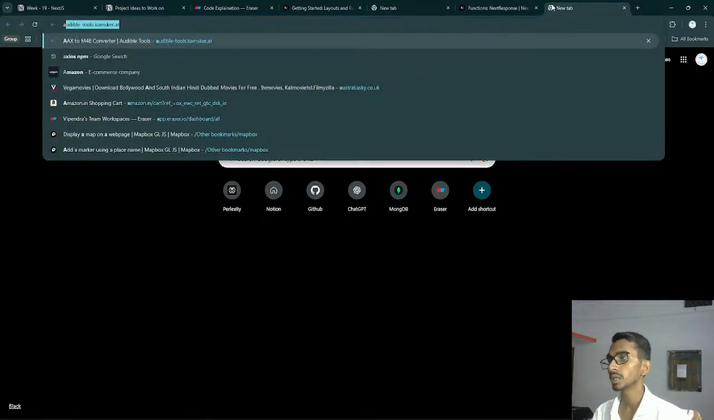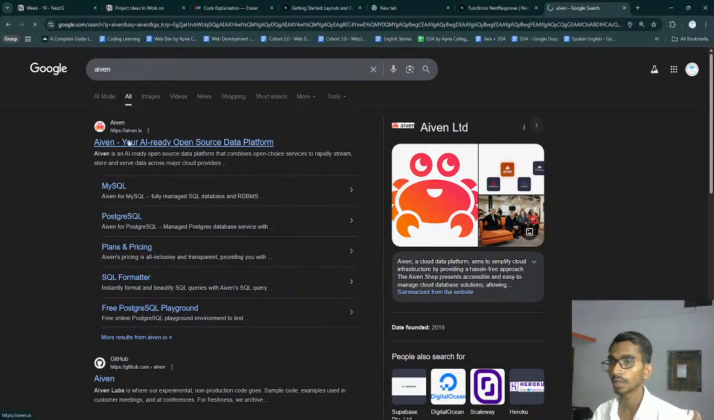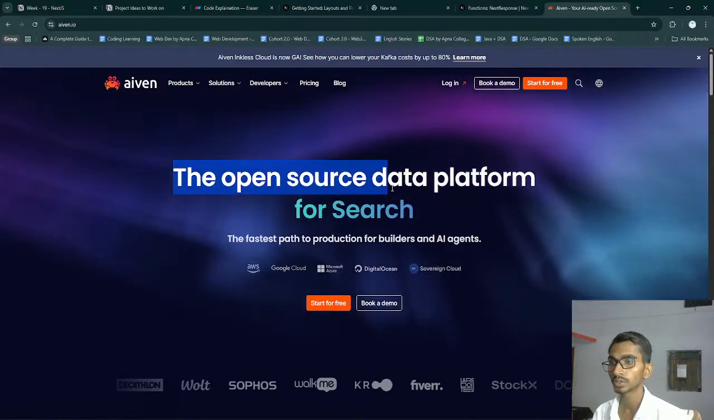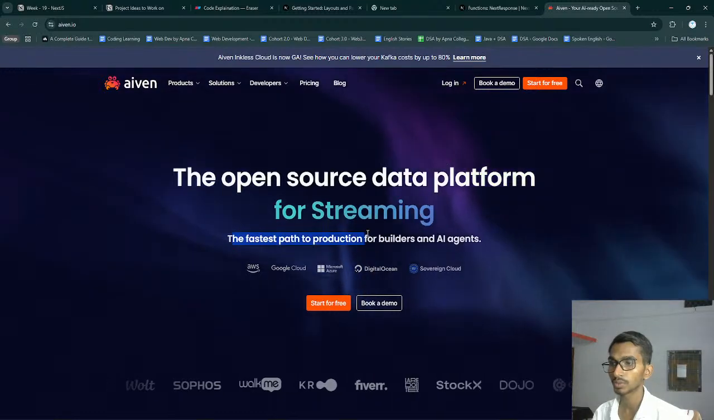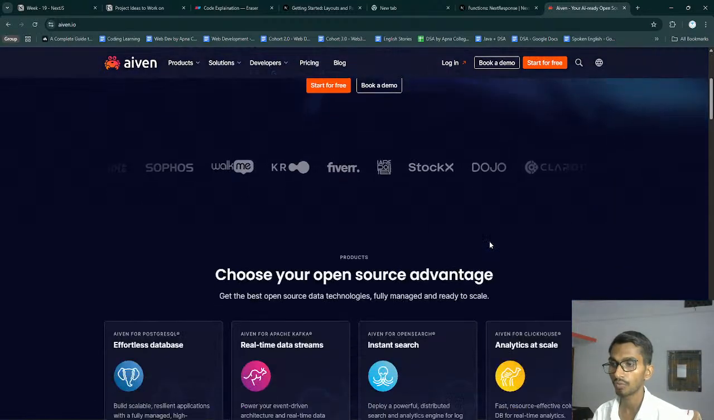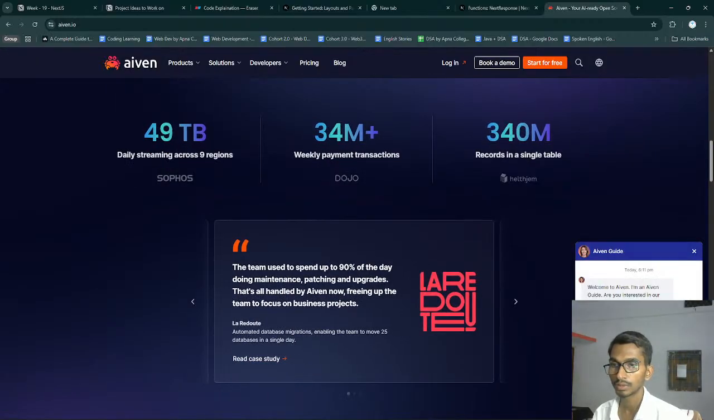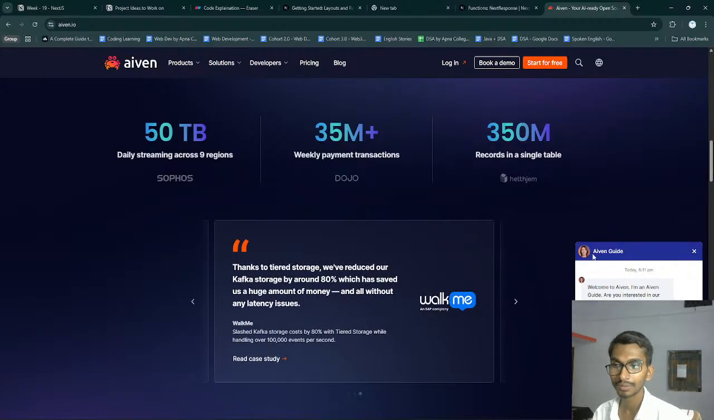There's something called Aiven. Okay, I think this is just like Neon, accept it. Okay, the open source data platform for search databases, the fastest path to production for builders and AI agents. Wow. Why is there a girl? Welcome to Aiven guide. Are you interested? Are you a girl? Just kidding.